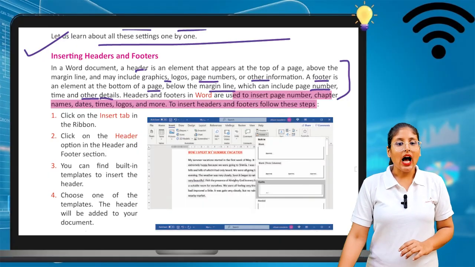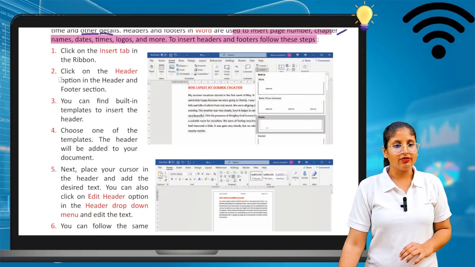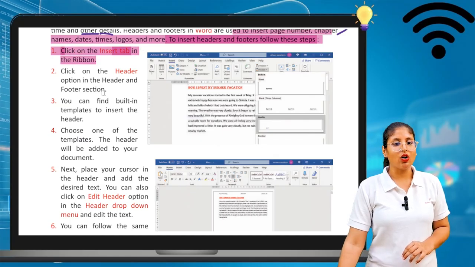Okay, how do we do it? Let's see one by one. First, click on the Insert tab in the ribbon. So first you have to click on the Insert tab. I'm hoping this much is clear.